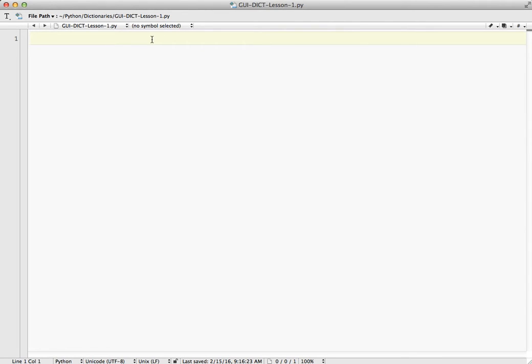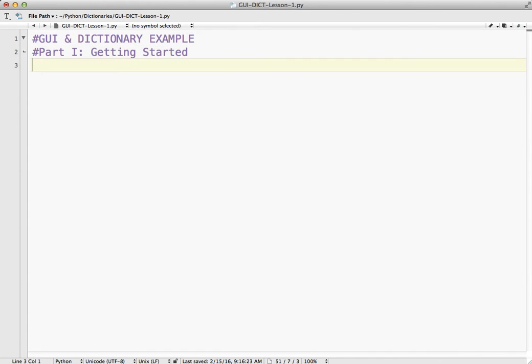So basically, we've got a GUI and dictionary example, so just some comments. So this is part one. This is just getting started. This is just a good review of how to get a Tkinter window up and running. So we need to import Tkinter. Now this is Python 2.7, so capitalization will be different if you're using version 3 and above.